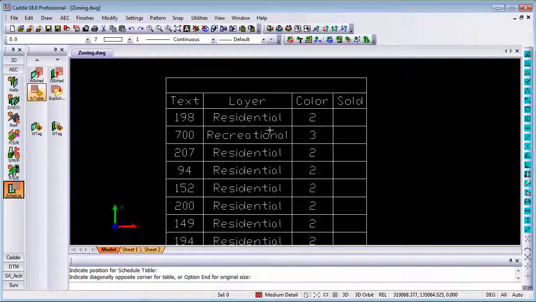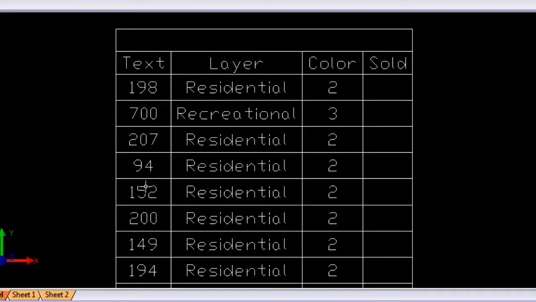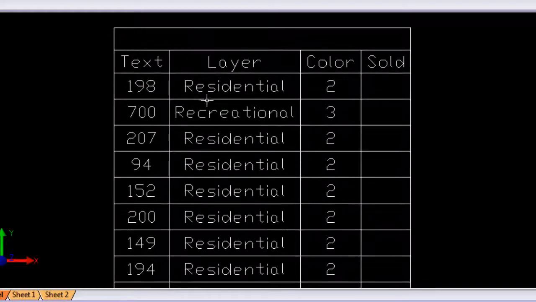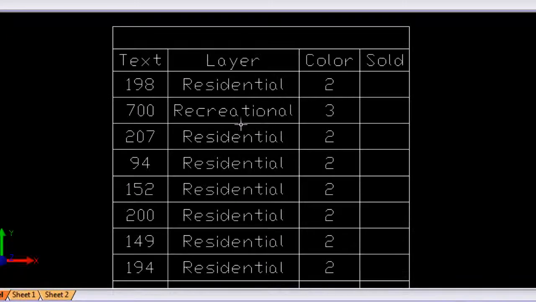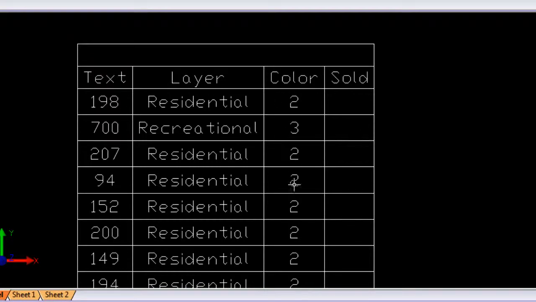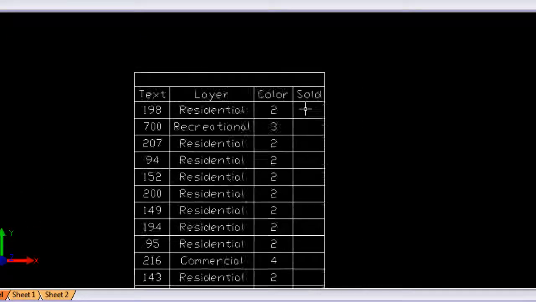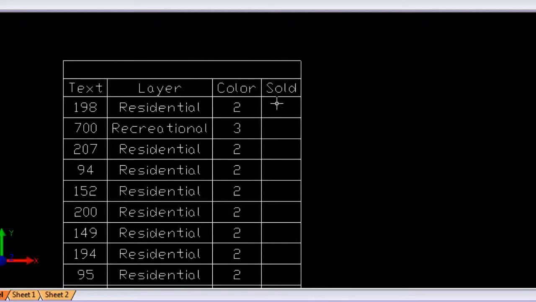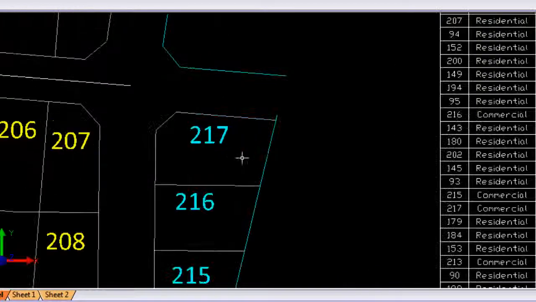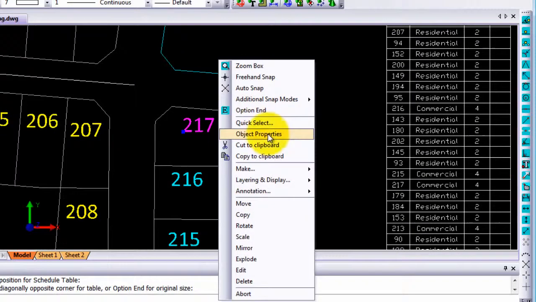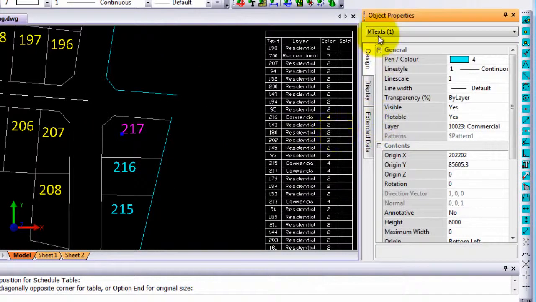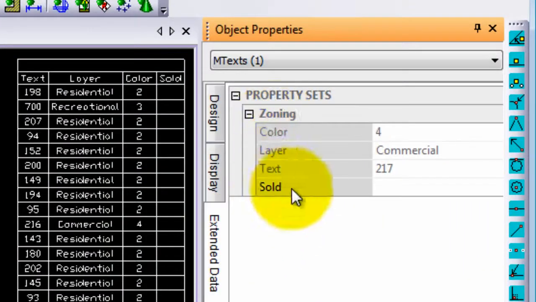Now if you have a look at this table, it will display the text for each and every text entity in the drawing. You can see the layer names, as I've set up, displaying the different zones, the color for each and every one, as well as if it's sold or not. Now the sold one is a manual configuration, which means if I go to any text entity, let's go to 217, and I go to Object Properties, you will see it gives you the design properties. If you however go to Extended Data, it has the sold option in there, which is the manual property set.